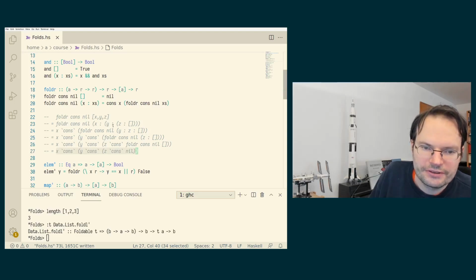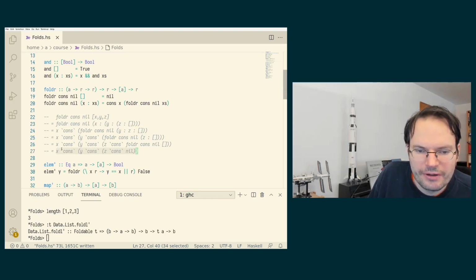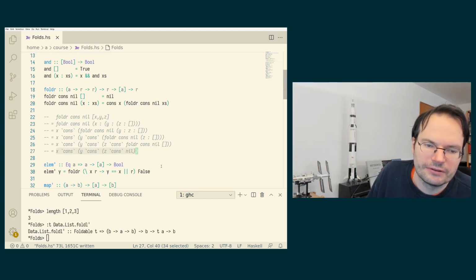All the occurrences of cons have been replaced with applications of the function cons. All the occurrences, or the only occurrence of the empty list, has been replaced with a call to nil. Right? But the structure of the list is maintained. We start with the right associative structure, which is the list, and we end up with the right associative structure of cons calls, where at the very end, where the empty list was, we have a call to nil.